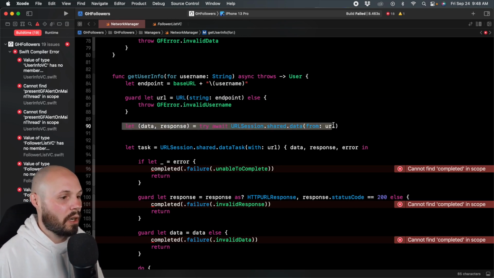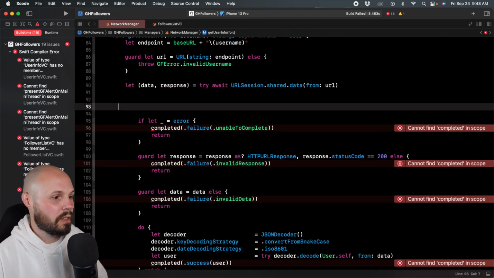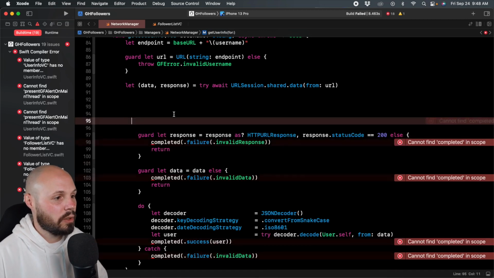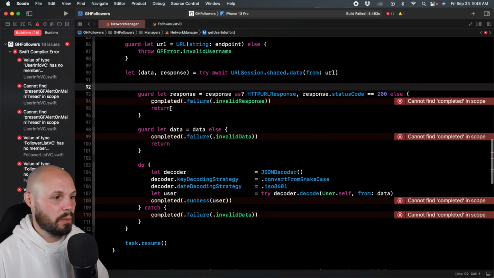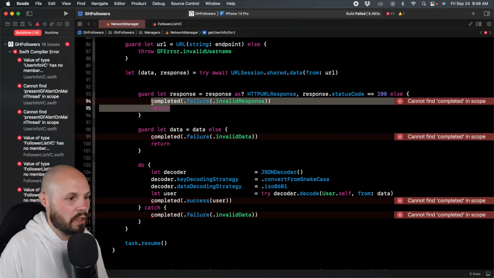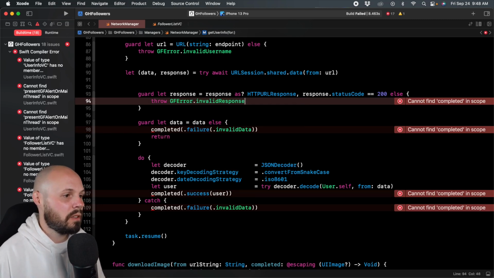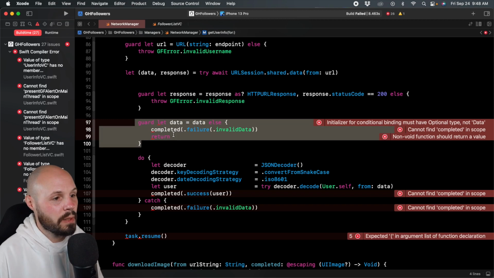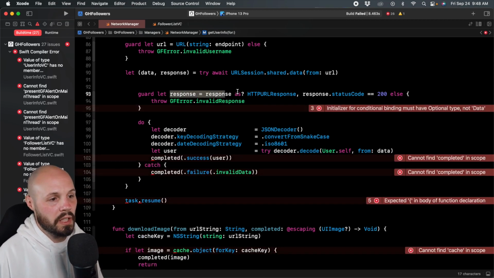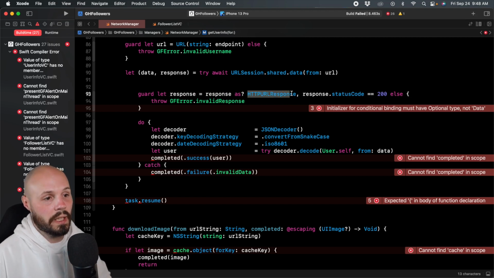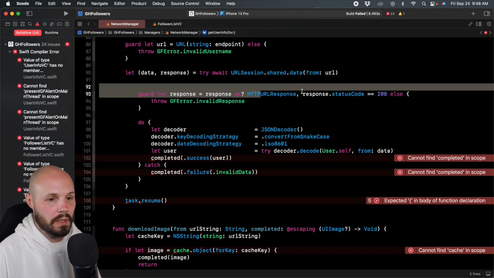So now that we have our data and response, I just kind of go through and chop away. We no longer need this task. We no longer need this error because this is handled in all the throw stuff, right? So we can still check for our response. This is similar code, except we're not returning and calling the completion handler. We're just throwing GFError.invalidResponse. And again, data is not an optional anymore, so we can get that. By the way, in case you're wondering, we're unwrapping this still because we're casting it as an HTTPURLResponse. So response itself isn't an optional, but when you cast it, that's when you do that.